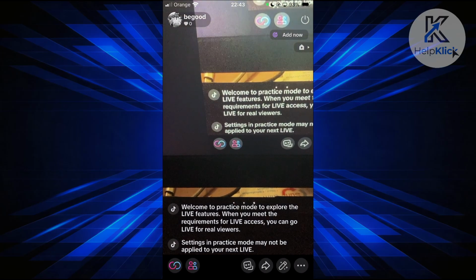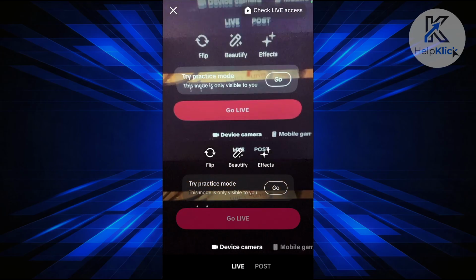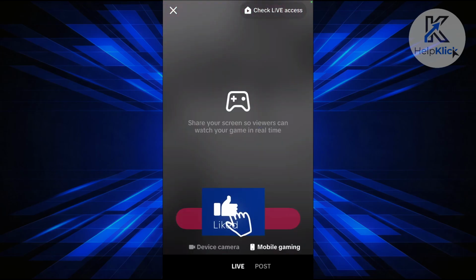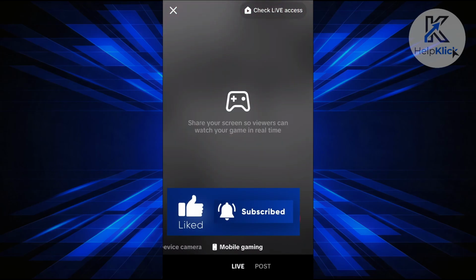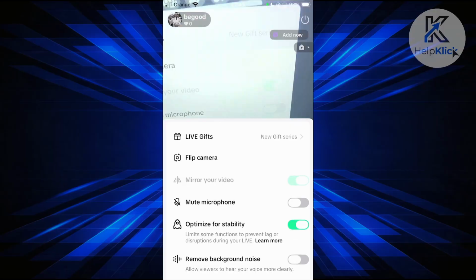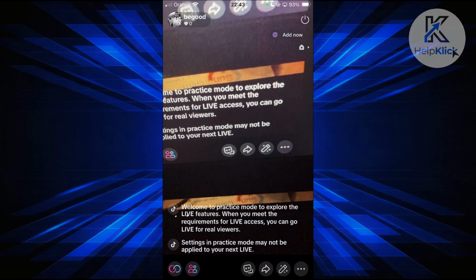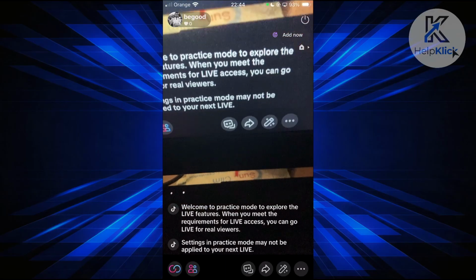And this is normally for the normal live. Of course, it will be the same if you are using mobile gaming. I cannot access mobile gaming since I do not meet the requirements yet, but it will be exactly the same. You'll basically have to run your live as an example. You'll be live and then you'll have to click on the three dots and click on mute microphone as well. And you should be good to go with no problem.